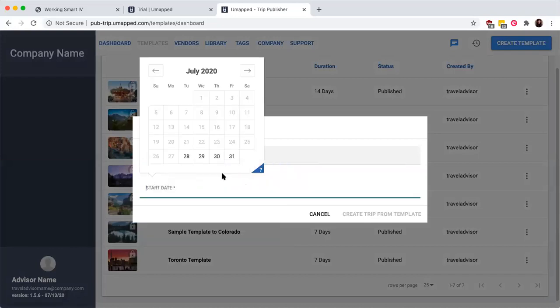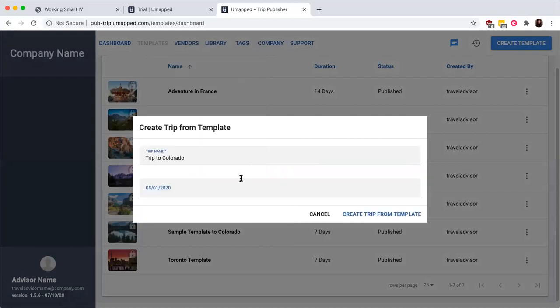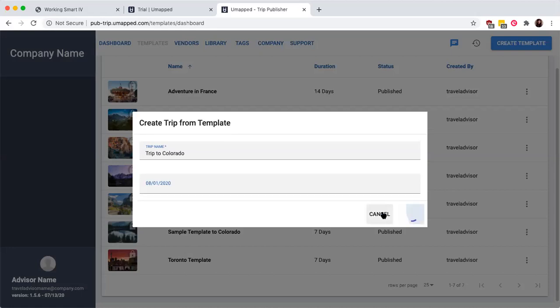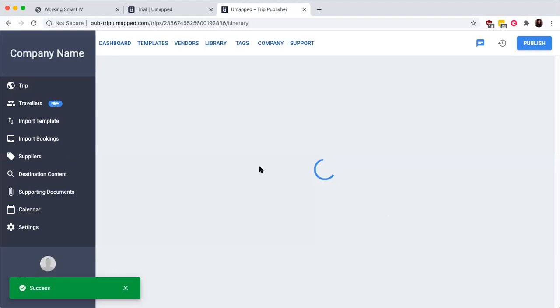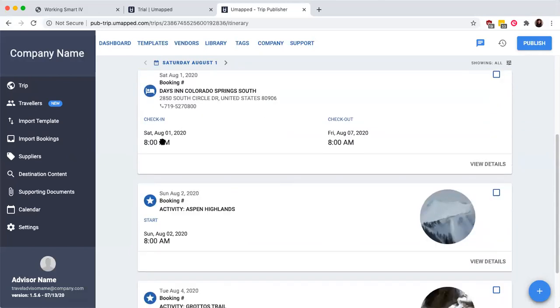And I'm going to have it start on August 1st, just so that everything falls sequentially and it becomes really apparent to everybody. So I'm going to create trip from template. And now it goes from August 1st to August 8th, a 7-day trip. And things that fell on day 1 of the template will be on August 1st.